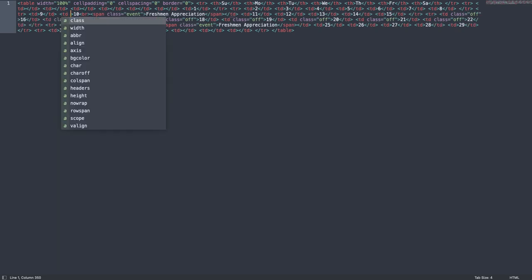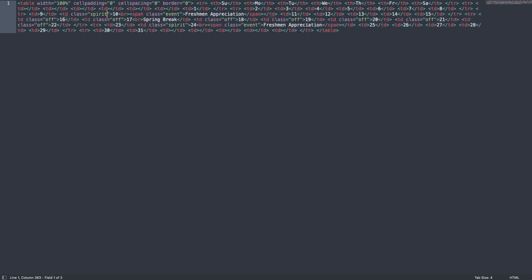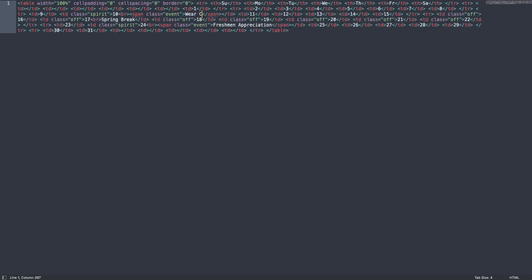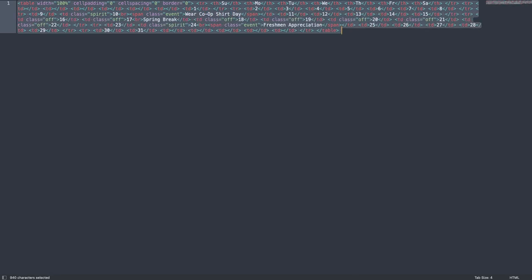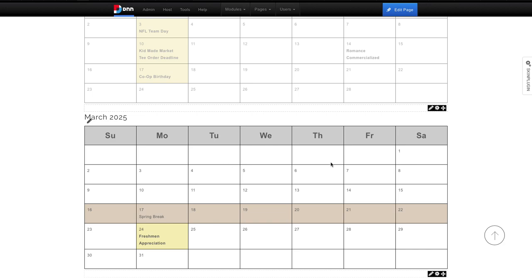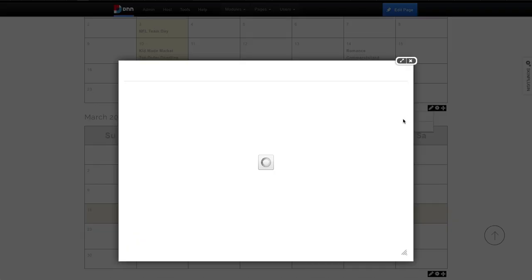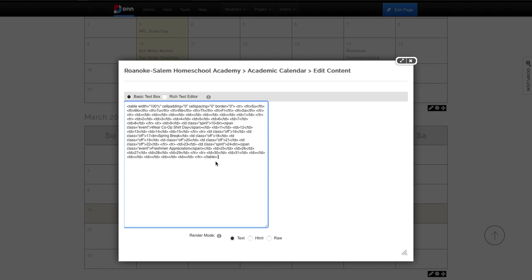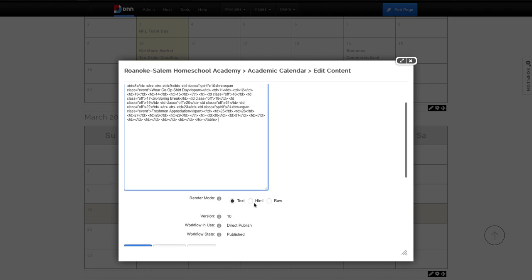I'm going to come in and do class as Spirit inside the TD. So you notice the table division now has a class, and then the span has a class as well. Now I'm going to replace Freshman Appreciation with Wear Co-op Shirt Day. So now I can copy all that, and because it's all in one block, one single line, I can come back into my browser, hover over that, edit content, and now I can just paste it in place and it'll be fine. I don't have to worry about doing the HTML.